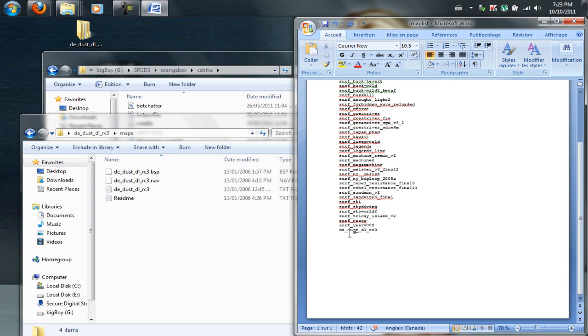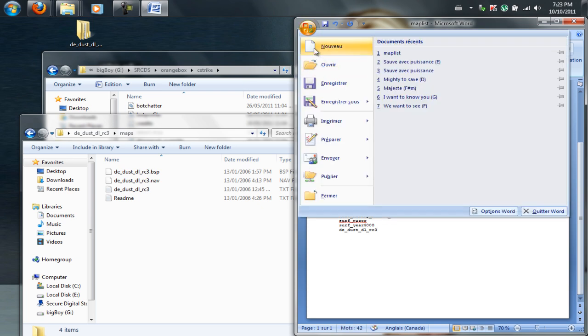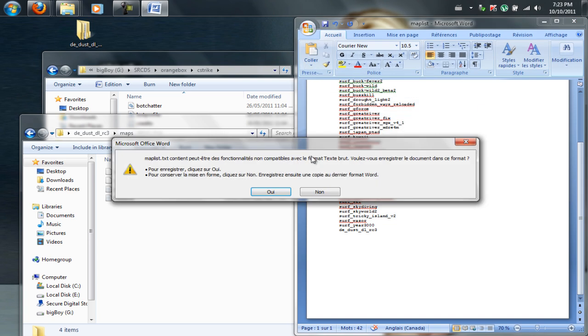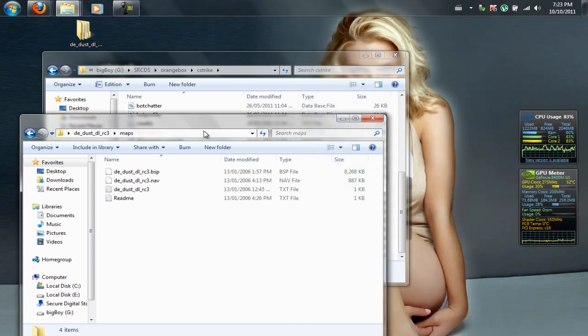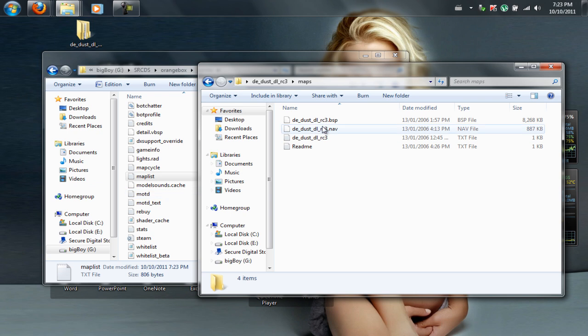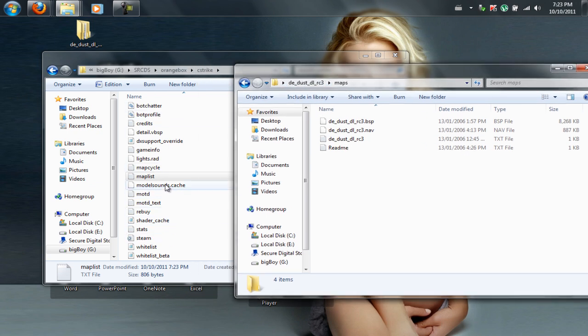Your map is set. You're gonna save this. So you're gonna save that. You guys are gonna exit, and there you go. Your map is now on the map list. Now you can put it on mapcycle.